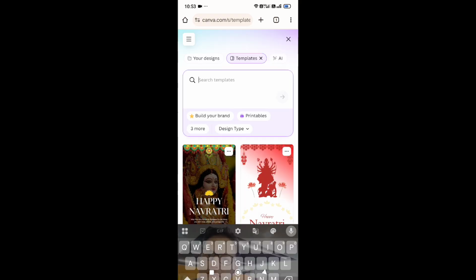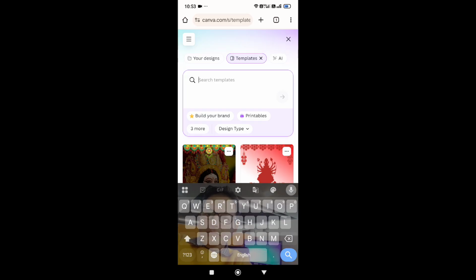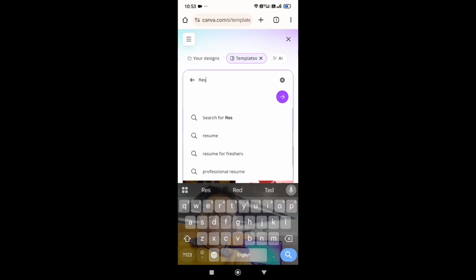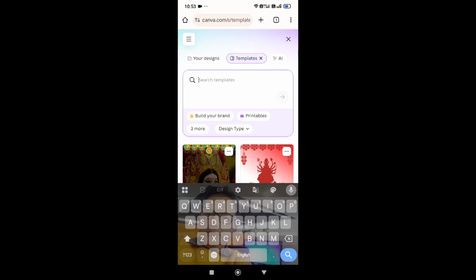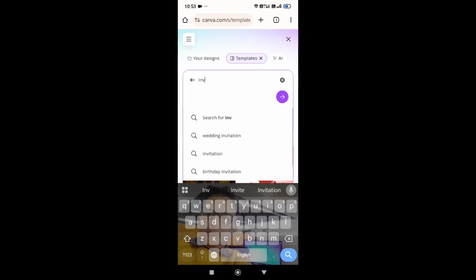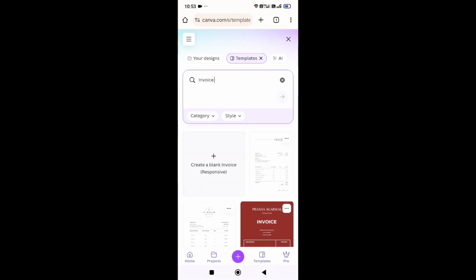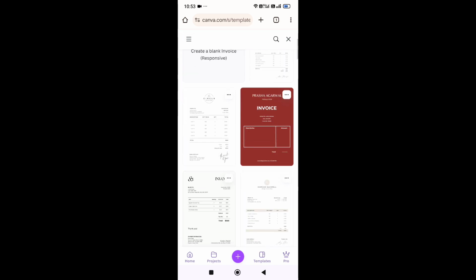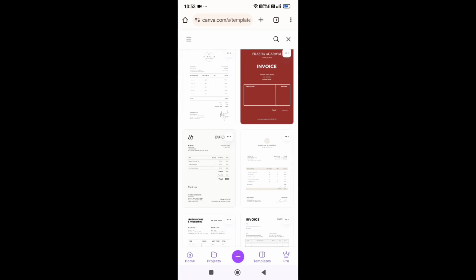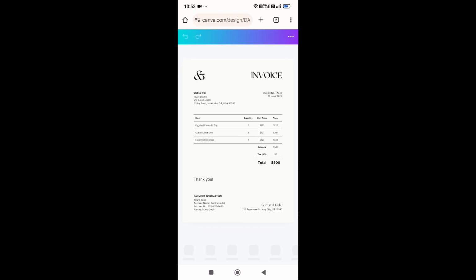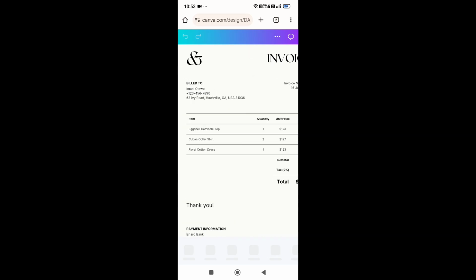Suppose I will select another one which is free. I will write here invoice, search for invoice. Okay, so it will display the invoices. I will take the free one, so I will take this one. Okay, so it will display the invoice. I can change it accordingly.